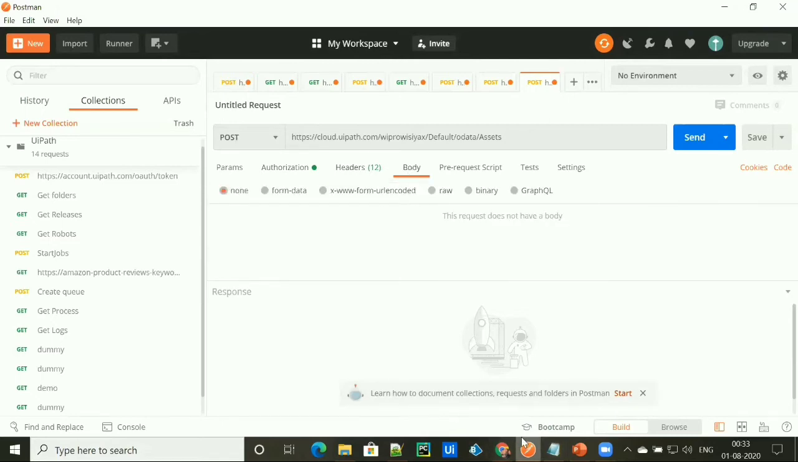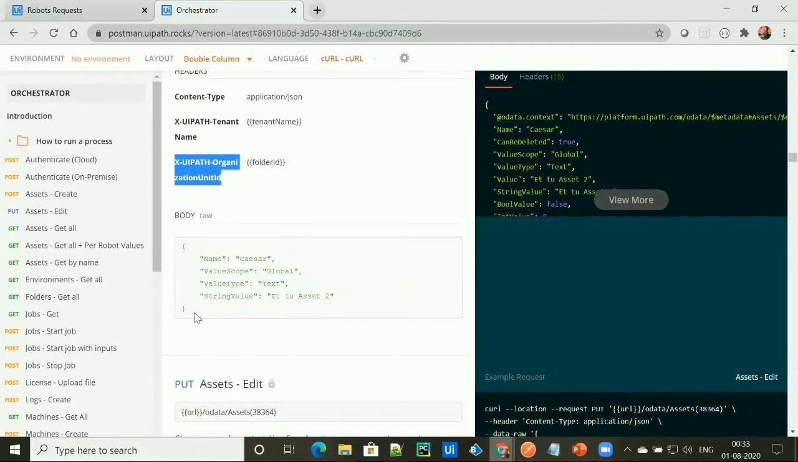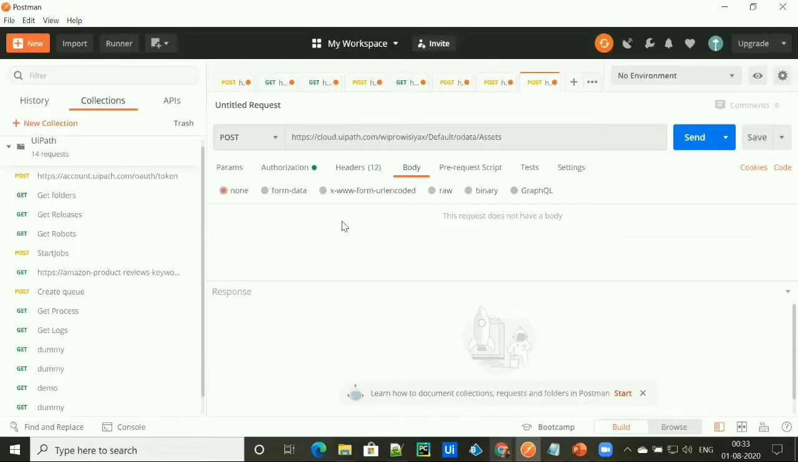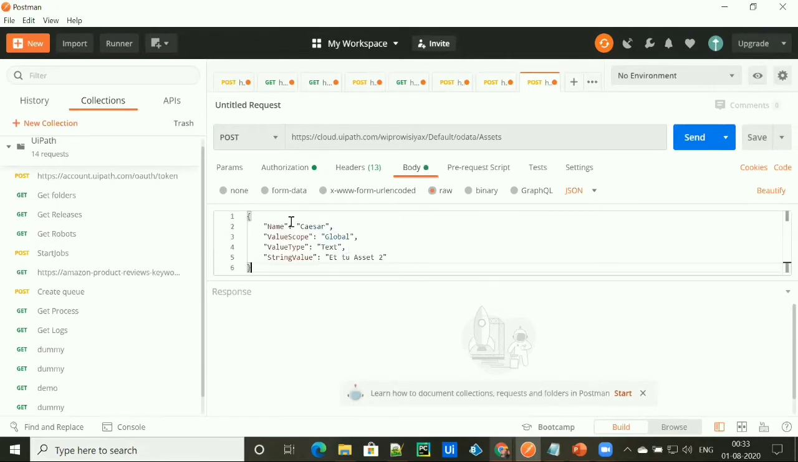Now under the body section, we have to provide our asset details. So under the body section, select raw JSON and enter our asset details. The name of the asset that we have to create, let's say counter, then the value type, which is integer, and the value, let's say 1. Let's go ahead and test this API and check if the asset is going to be created or not.